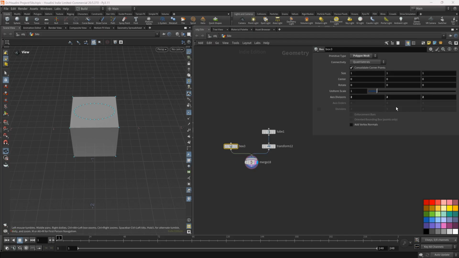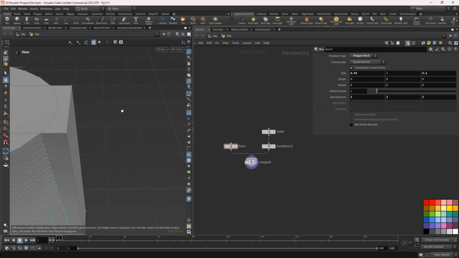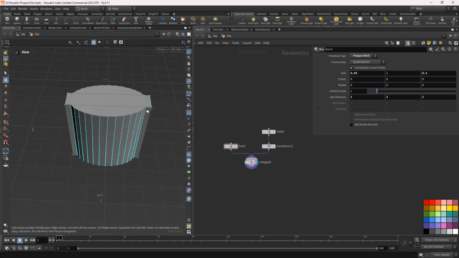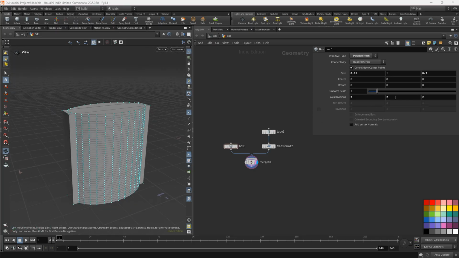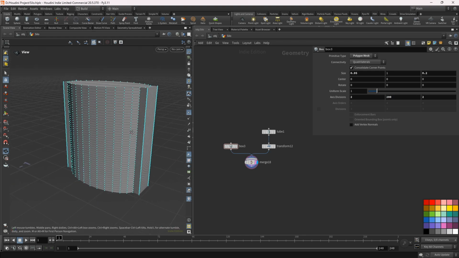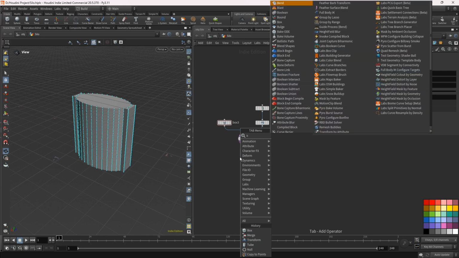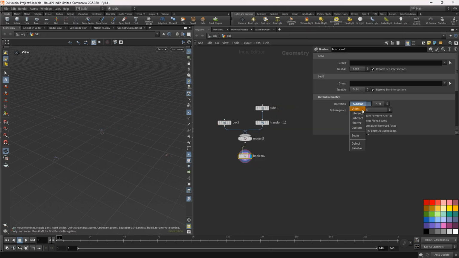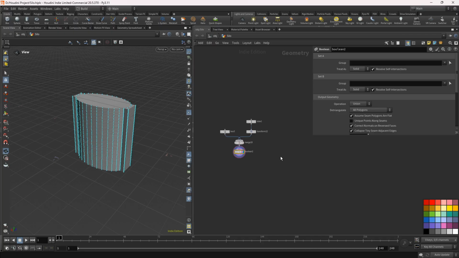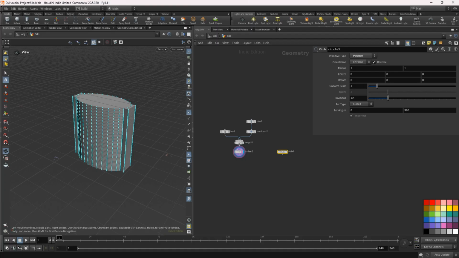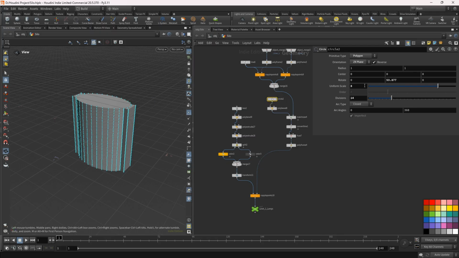So for box, let's set 0.951 and 0.2. And let's set 200 axis divisions. We will use this also as column. Let's add the boolean, and let's set here union. Next, let's add the circle.